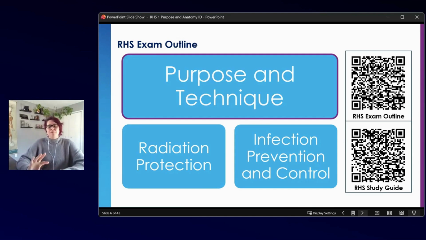Check out those free resources while you are studying for the RHS exam. They are on the DANB website. You can find them by Googling them as well or scanning these QR codes.